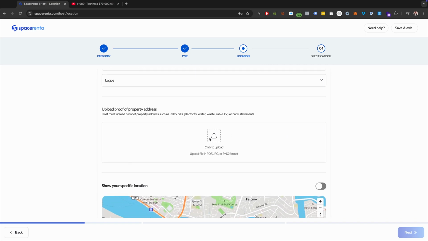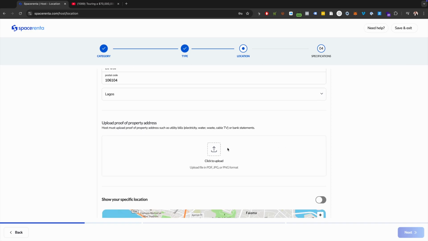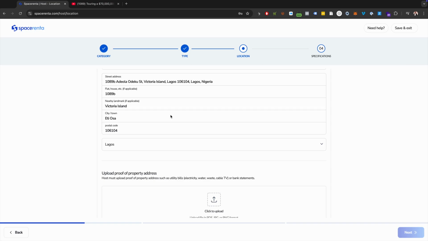When you scroll down, you have to upload a proof of property address. This basically proves that you have access to the property you are listing. It can be your NEPA bill or your DSTV subscription bill, just any proof that shows that you have access to the property that you are listing.